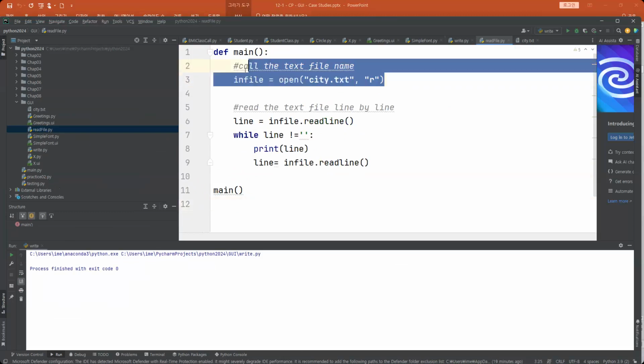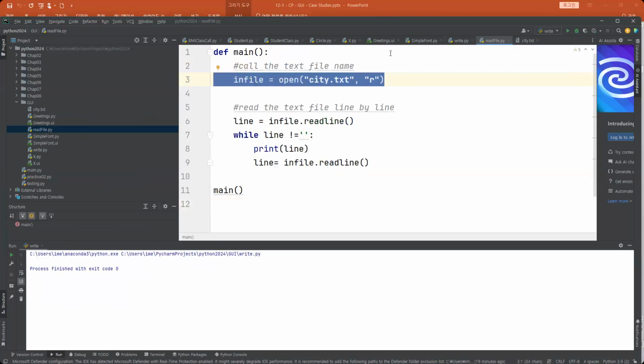Because we are going to read the file, we read it and put the file into one variable, in file. Now we are going to look at the file line by line. So read the text file line by line.